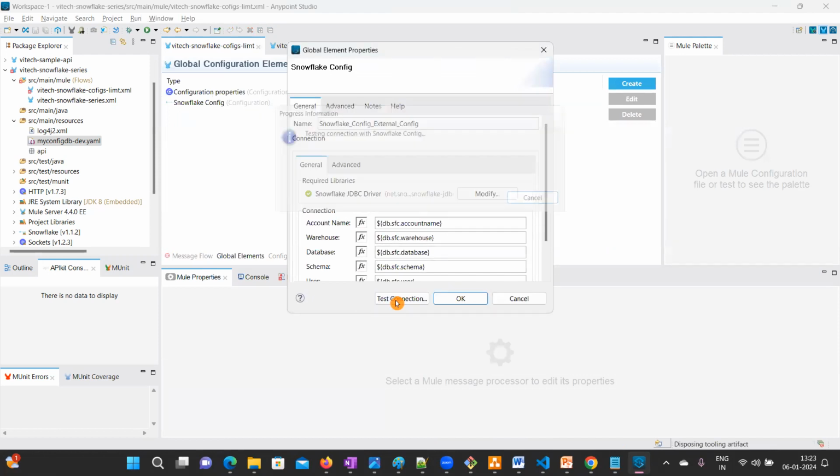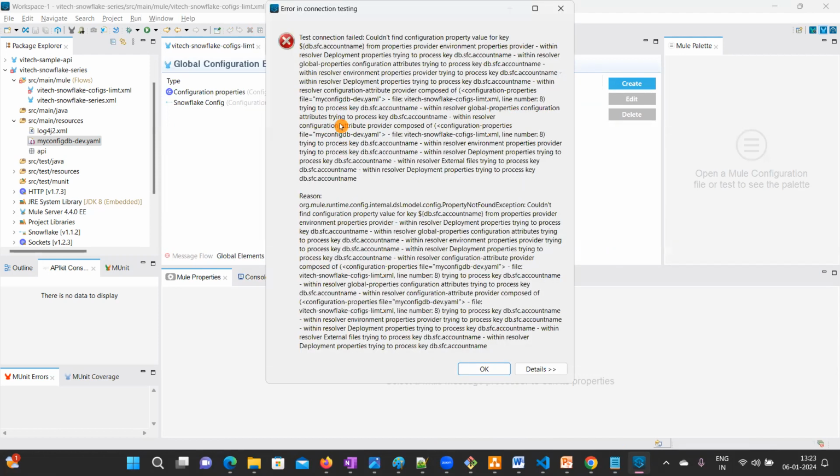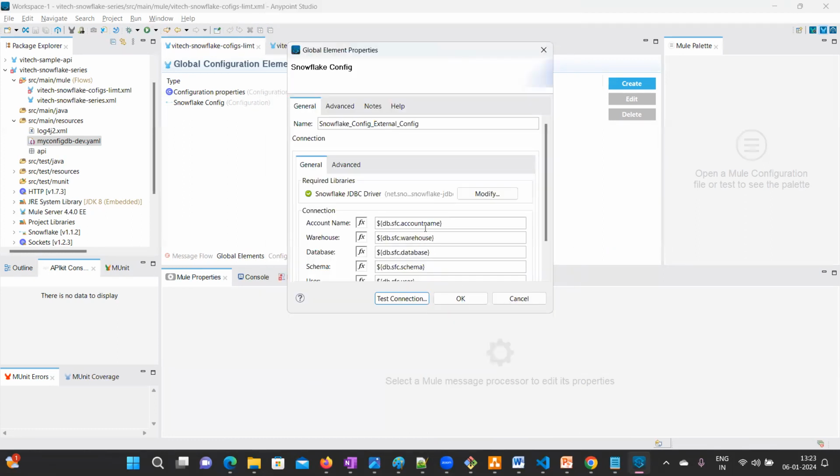Just give test connection now. Okay, now just observe here. Could not find configuration property value key tb.sfc.account name. So what is the issue here? Just observe. See, account name we have given here. Okay, fine.